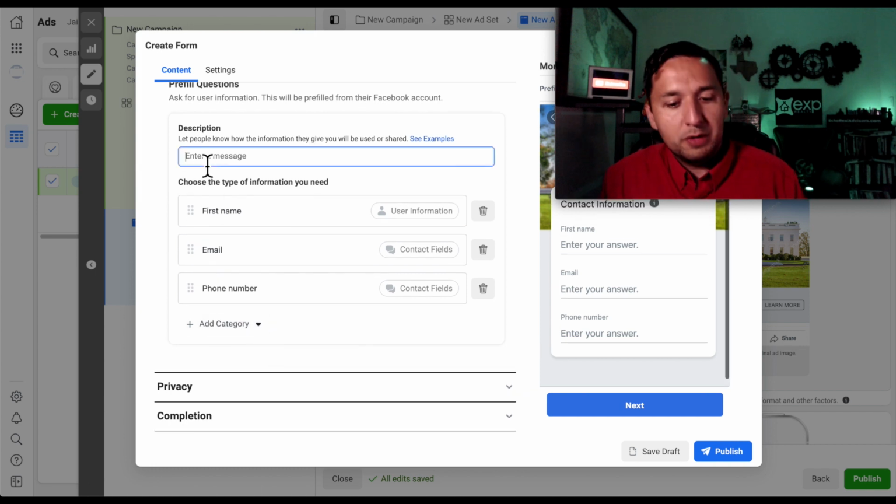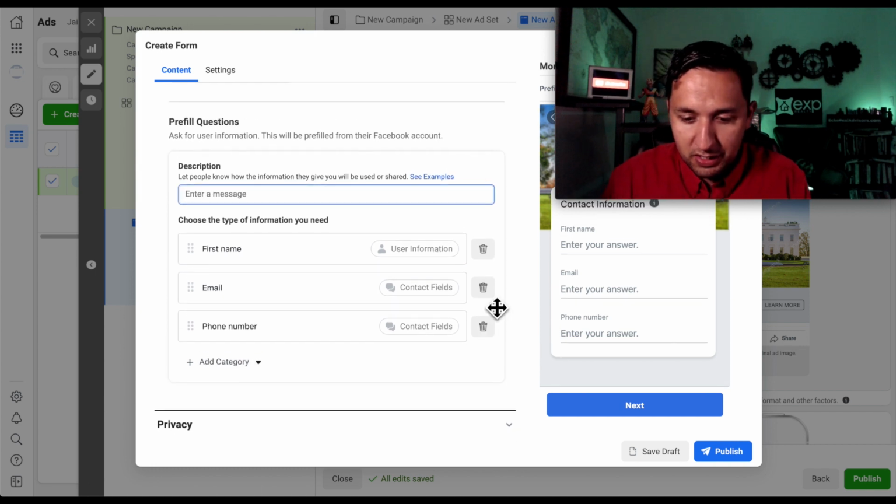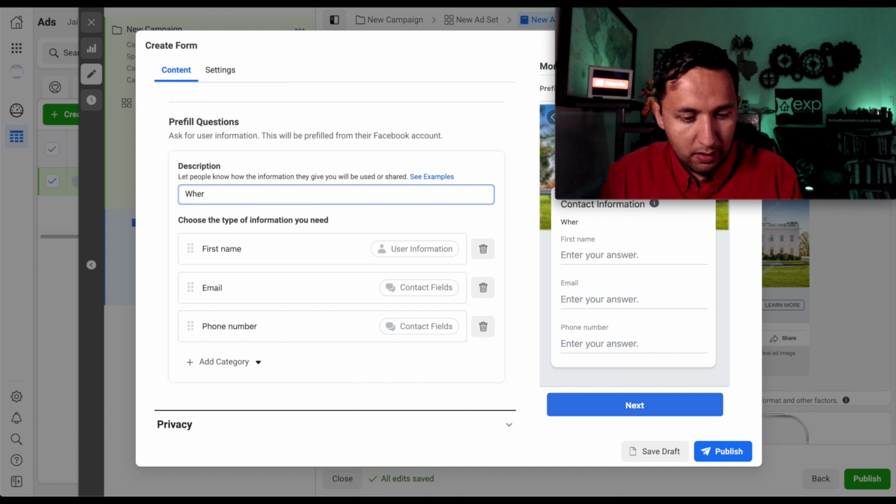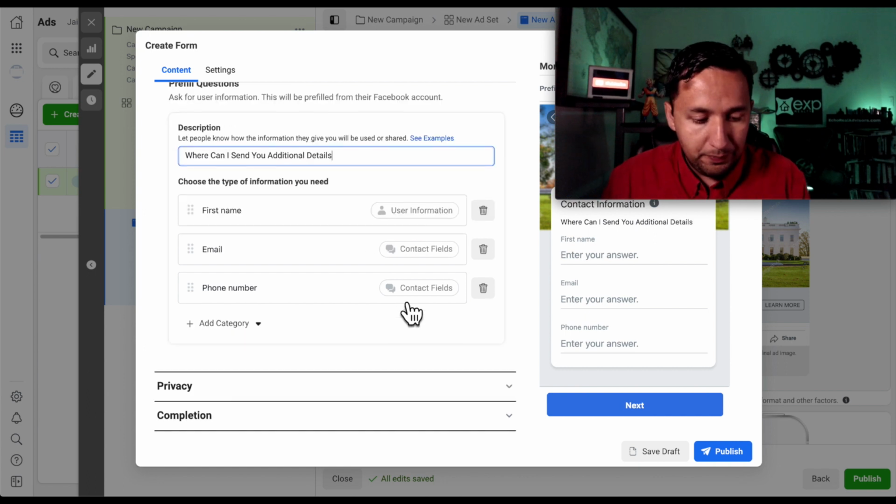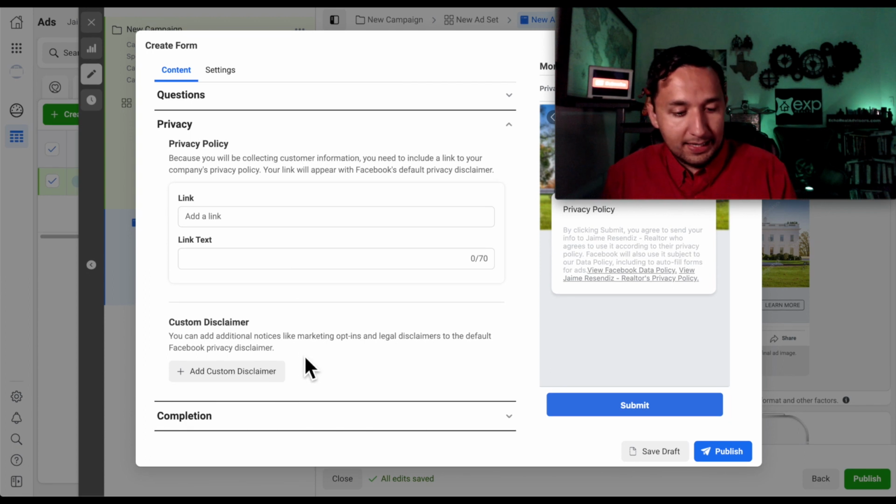And then the description. Now you have to actually put a little bit of description up here. And where can I send you additional details? There you go. Privacy. This is that link that I was talking about.